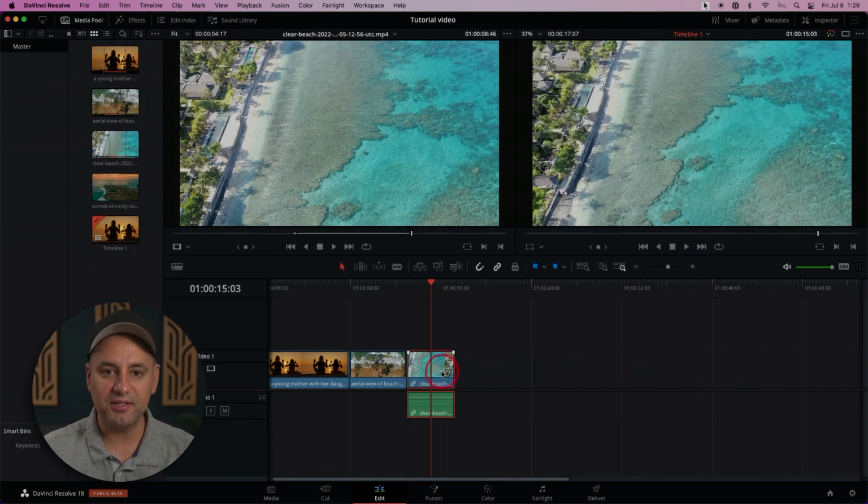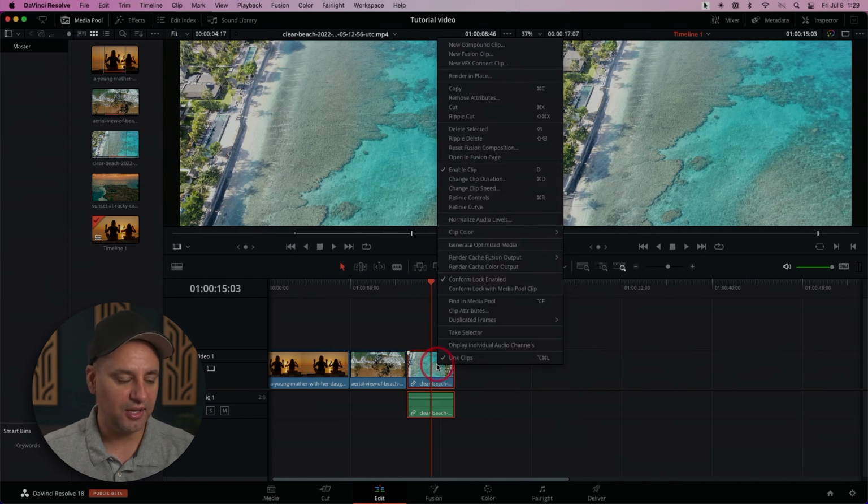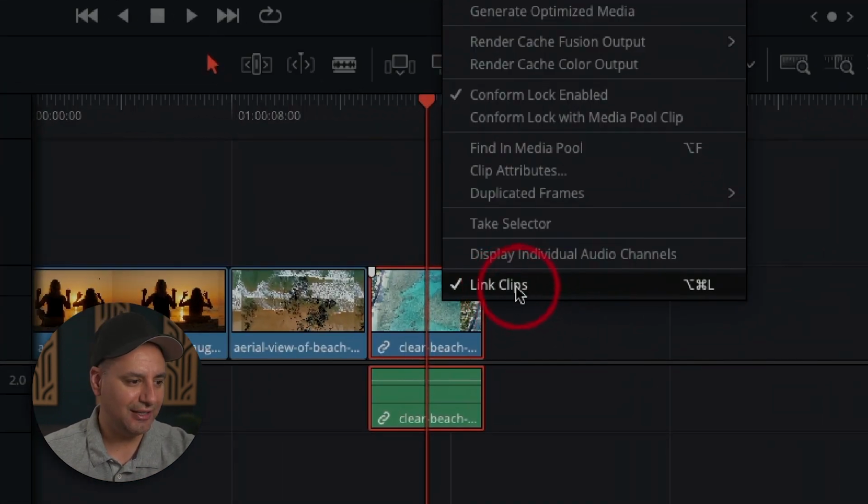And you'll have to right click on it. I'm on a Mac, so I can't right click. I'll have to hold down Control and click. And you could separate that audio and video here. So you'll see lots of different options here that may be a little bit overwhelming, but you don't have to worry about any of that. Right now, all I want to do is separate the two, which is right here, Link Clips.